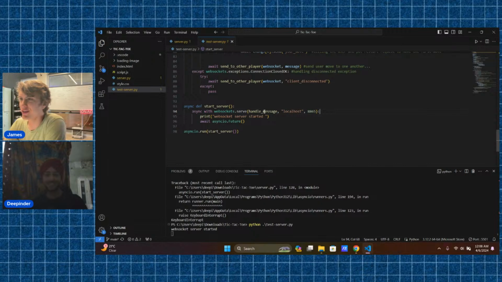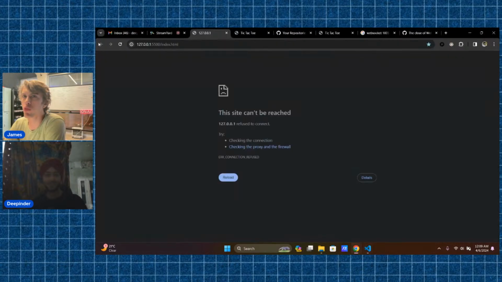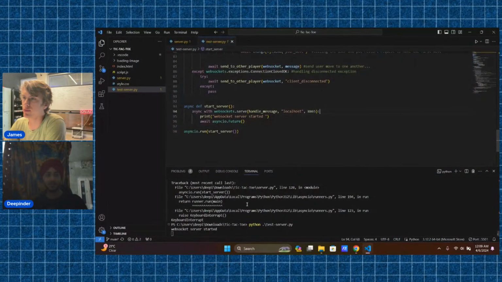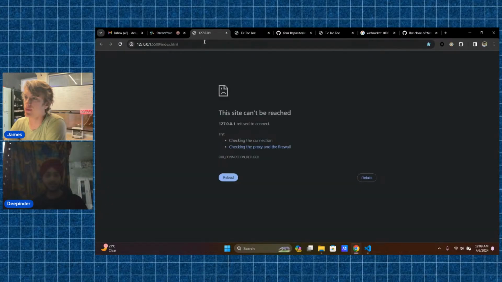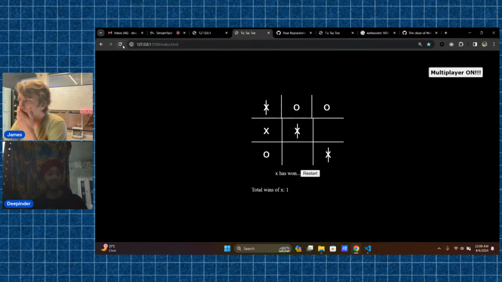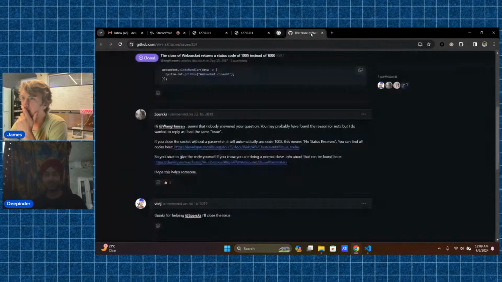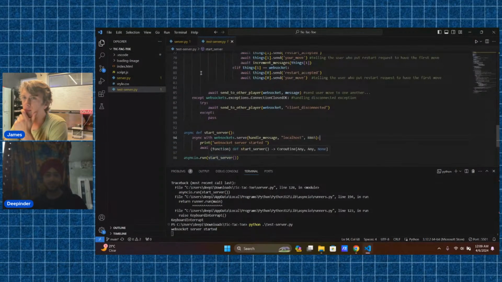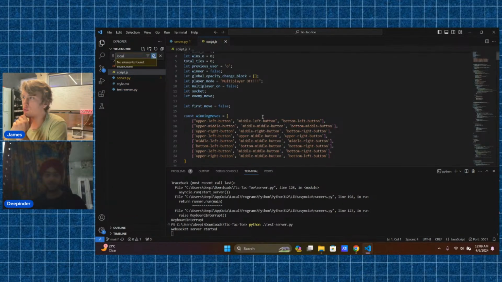So I'm hosting it on localhost 8865, and it's not reloading. I don't know why. Service started, so we are encountering another error. Let me just close all these.